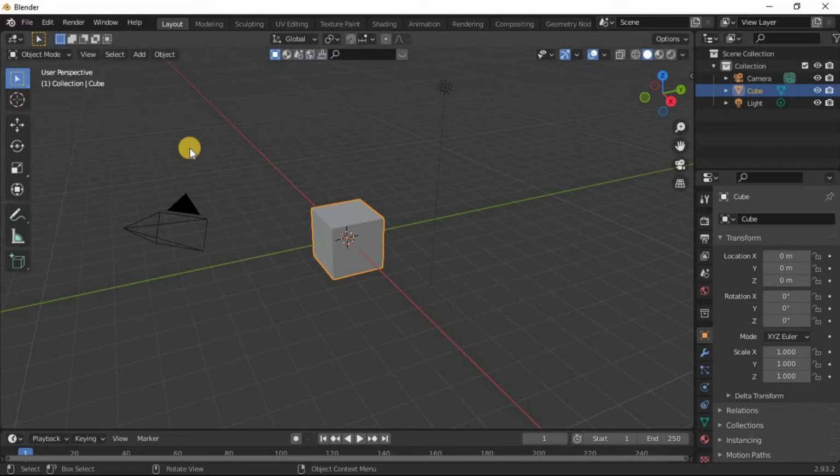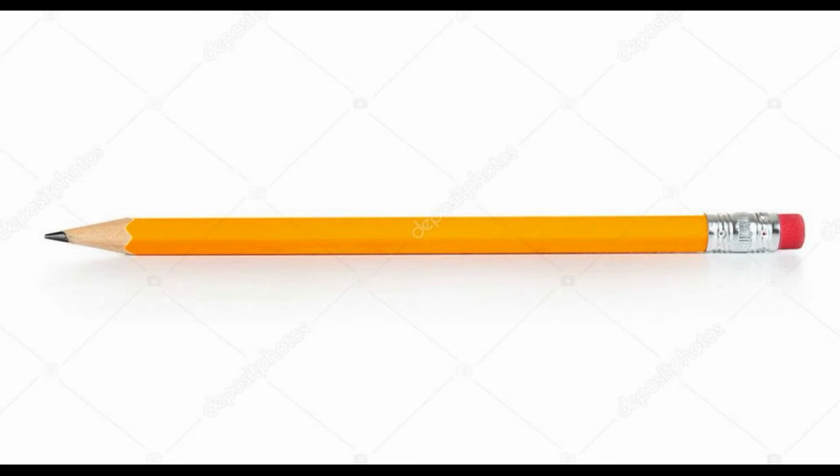Hello guys. In this tutorial we are going to design a very simple object that does not require any technicality from start to finish. One such object is a pencil. We also believe that you have downloaded Blender from blender.org and are ready to start.